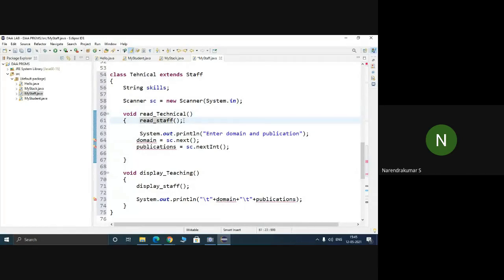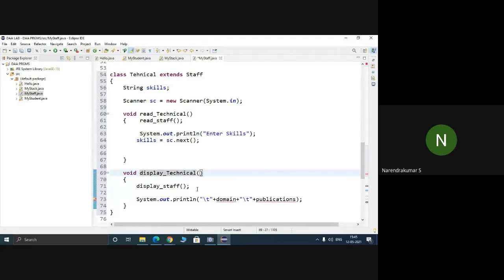Read staff again because it's the basic data. Then enter skills, that's enough. Enter skills, and here you don't have a domain, so stop at skills and remove these publications. So this is about read technical. Then display technical, then here display staff as it is, and you just display skills. So this is for class technical. We are done with the class technical.